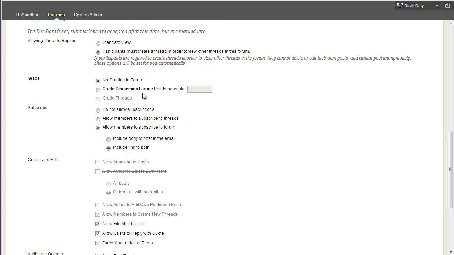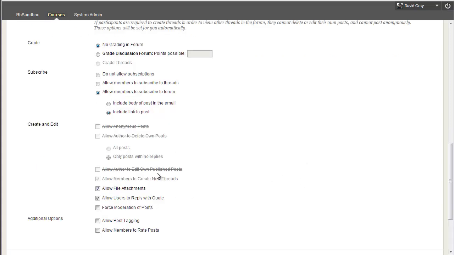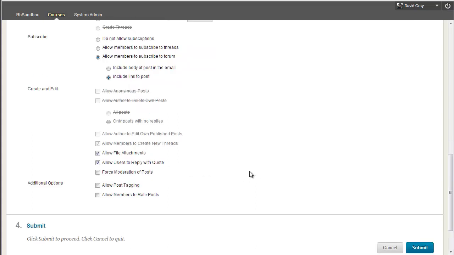A few restrictions are placed on the forum because we chose this participants must create a thread. So you can't do the grade threads function, you can't allow anonymous posts, and so forth. I rather like the way that it marks off the things that you cannot change. That's pretty good. And of course, if you're requiring them to create a thread before they can see anything else, then you obviously cannot turn off the ability for them to create new threads because they need that. All right?